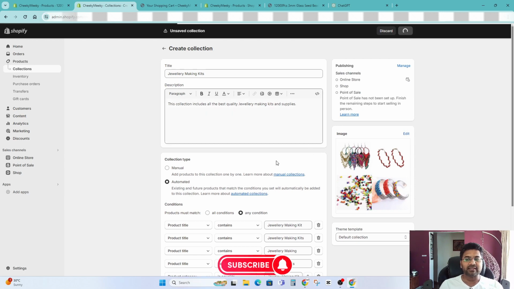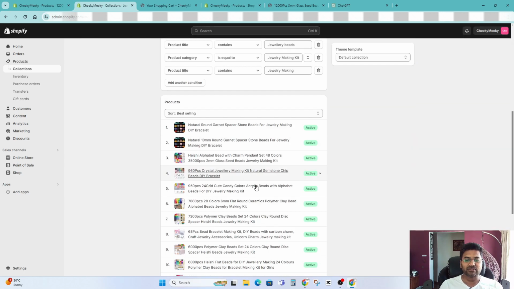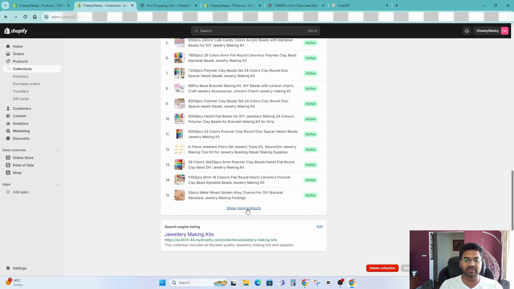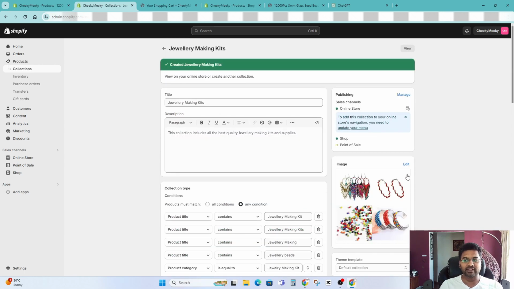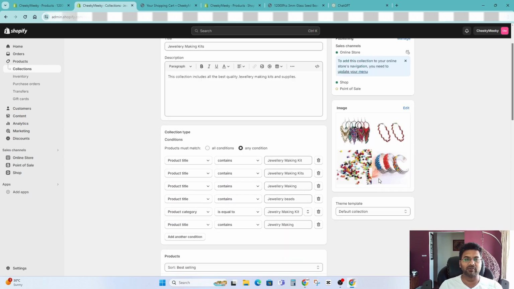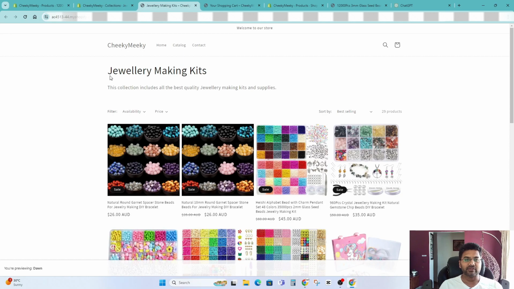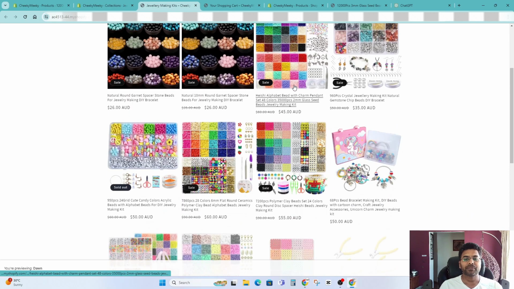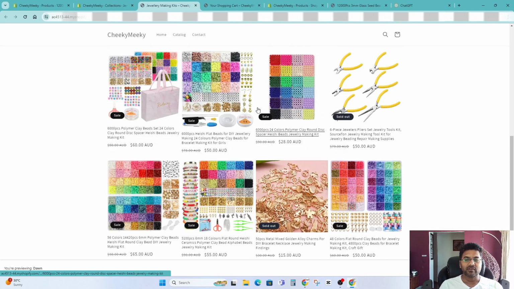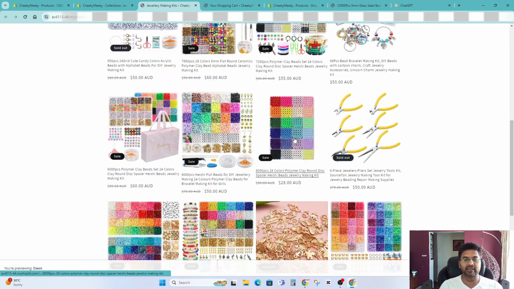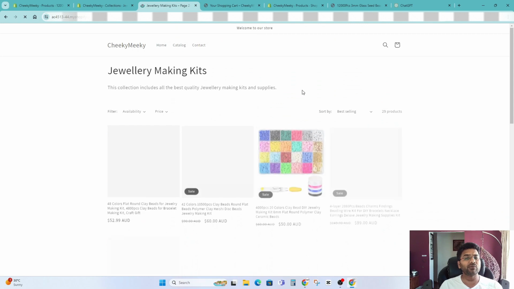Once you make the changes and save, you see here the products are added automatically. If you want to have a look at this collection at any point, you can always go to view here. So select view, and you see under jewelry making kits there is a small description here, and there are nice products which come under the jewelry making kits category. So that's how you create a collection.